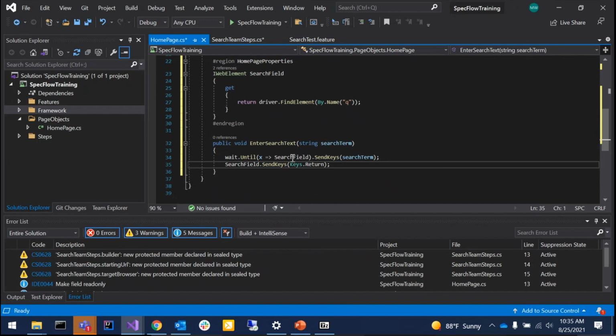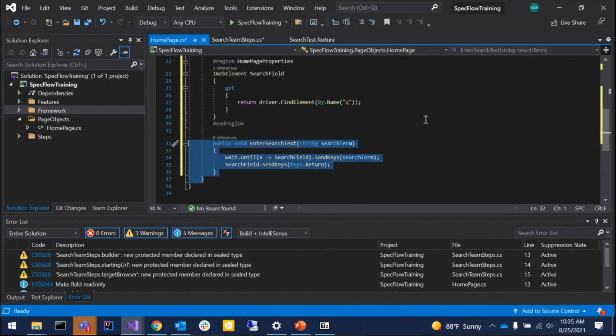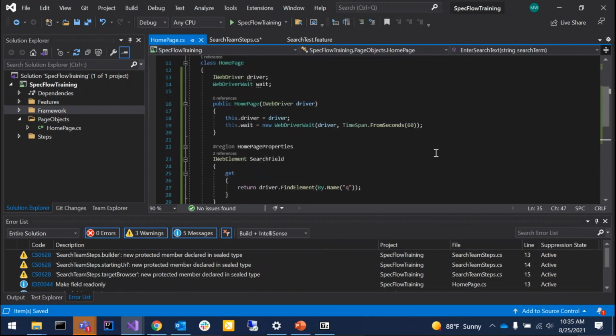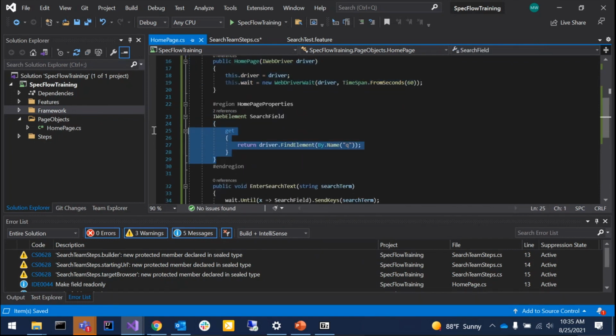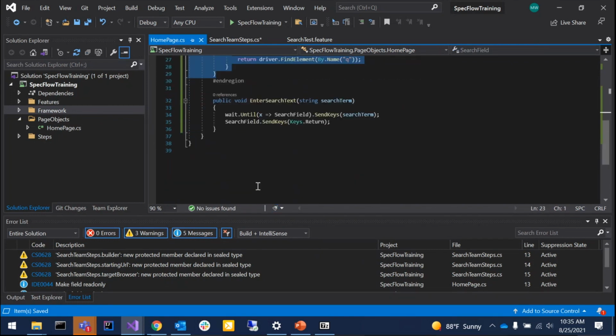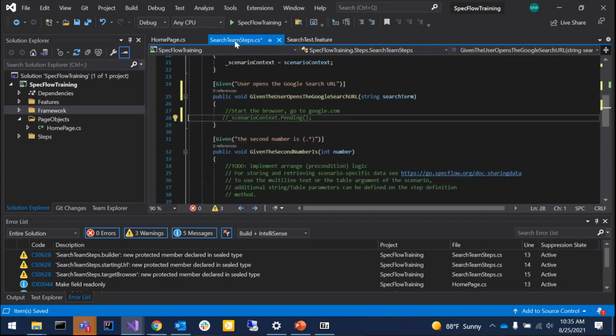Any questions about this piece, the action method? Okay. So we're going to save. We'll go over briefly what's in this page object. We have initialized our driver. We have our web element defined that we're going to use, and then we have our public search text, which is our enter search text, which is going to perform the action on the page. I'm going to save this.